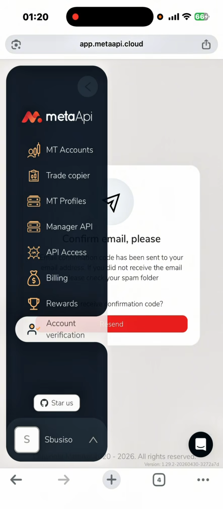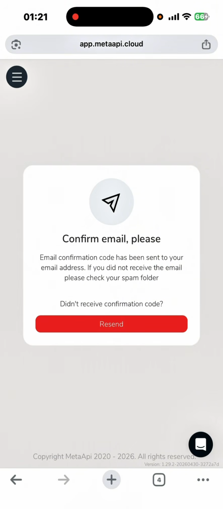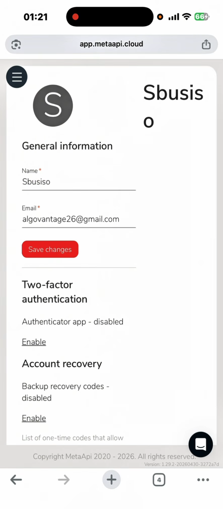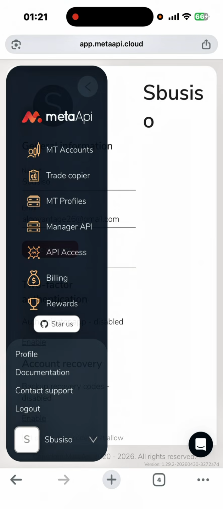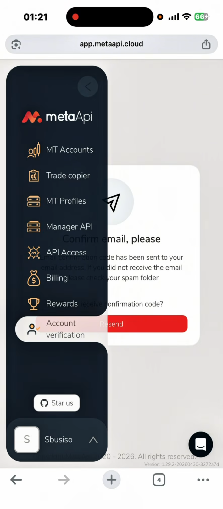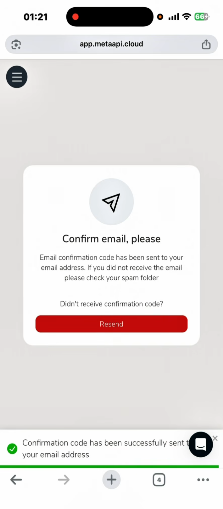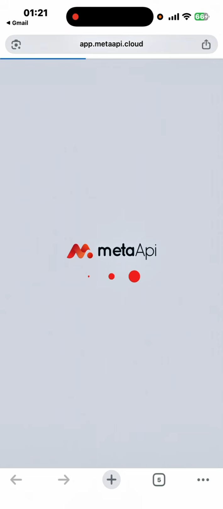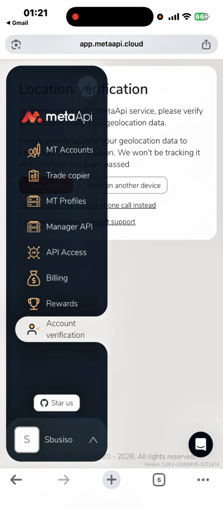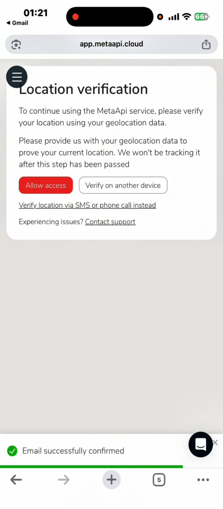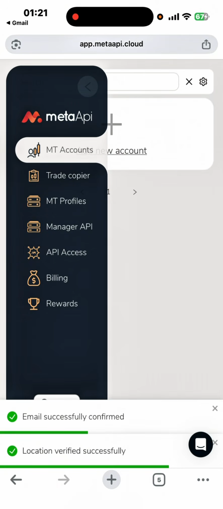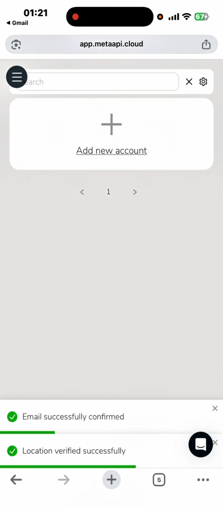Now we do have the account for the MetaApi. You see, we do have the account for the MetaApi. Let us fill our profile here. Okay, so let us resend the email so that we can approve it. We are verifying the account. So the account is now verified. The account is verified now.